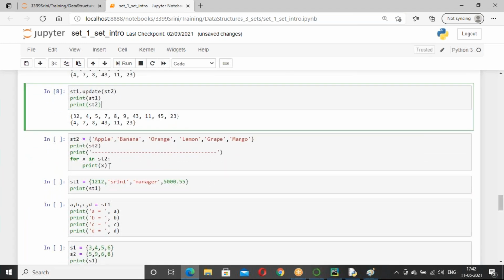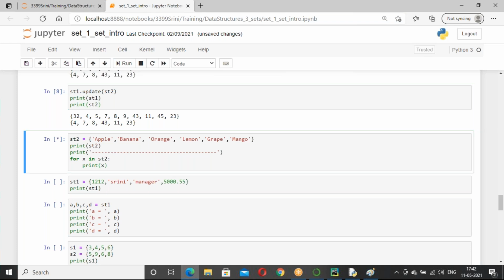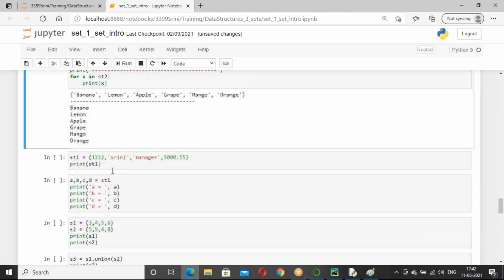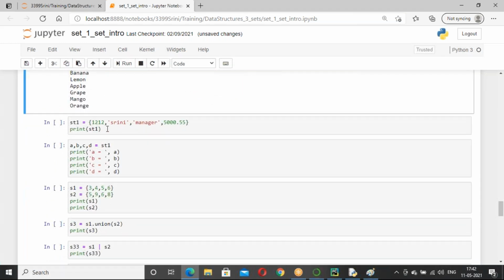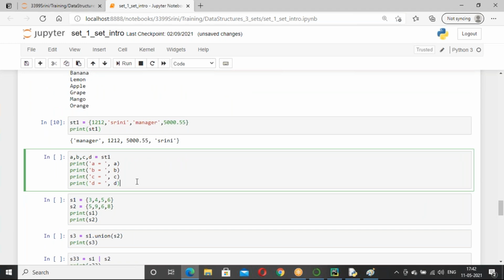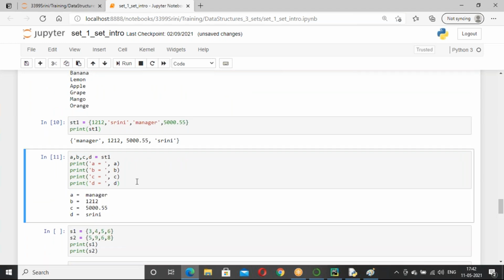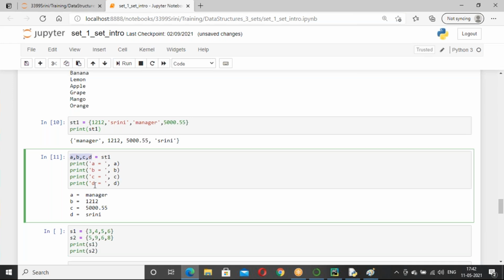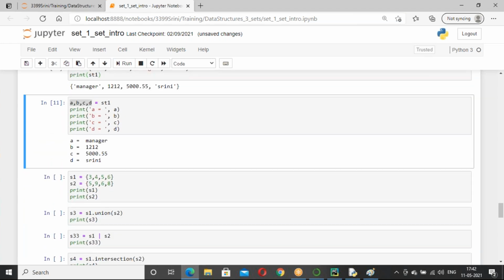And set is iterable. Set is also a collection object. It is iterable, so we can iterate the set using a for loop. Set is also a collection object, so we can unpack the set. This is set unpacking. 1, 2, 3, 4, four items are available in the set. I am assigning the set to four different variables, so values are assigned to the individual variables like this. This is set unpacking.